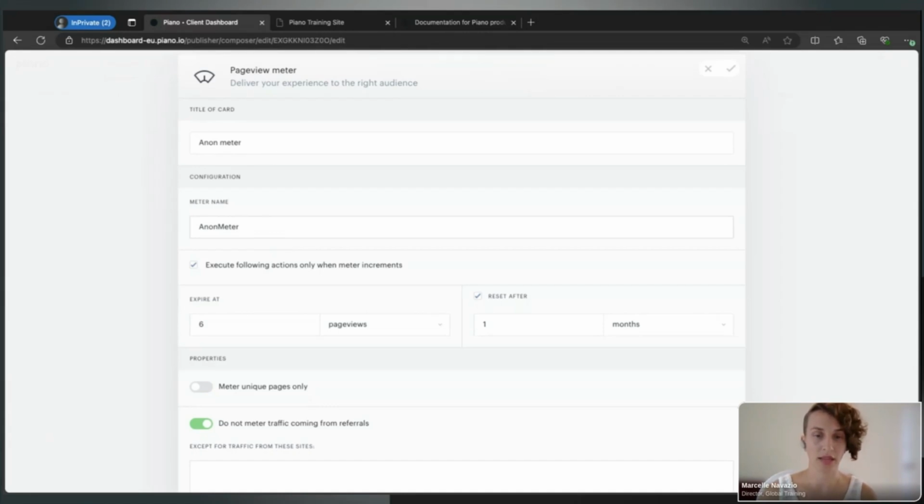And I'll explain what that means as I create my other meters. But note that this one I want to be separate. The other meter cards that I include in this experience will have the same meter name so that they do increment at the same rate. But this one I want only to be applicable to my anonymous users. And for my anonymous users, I'm really going to limit what they have. They get 1 page view per month.